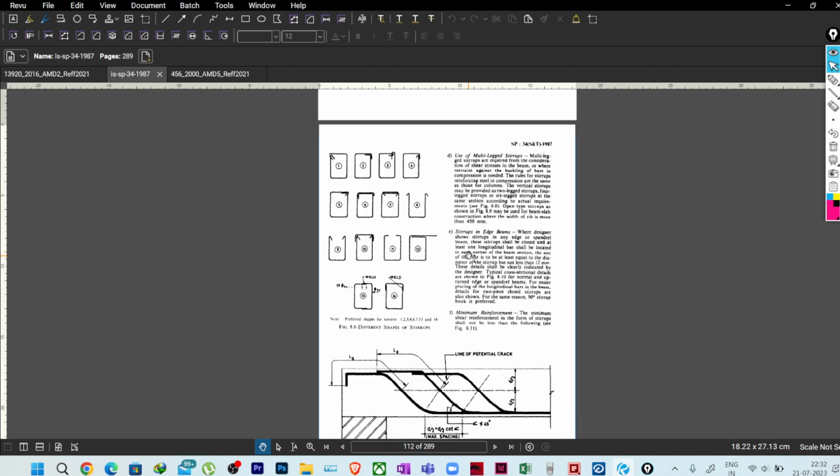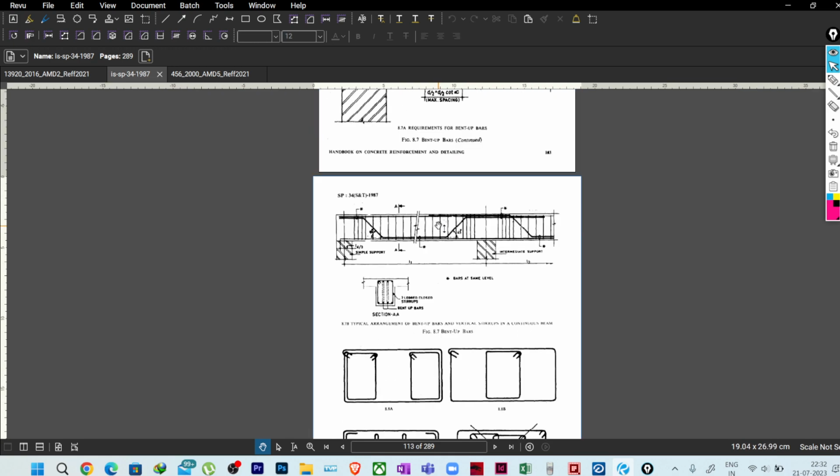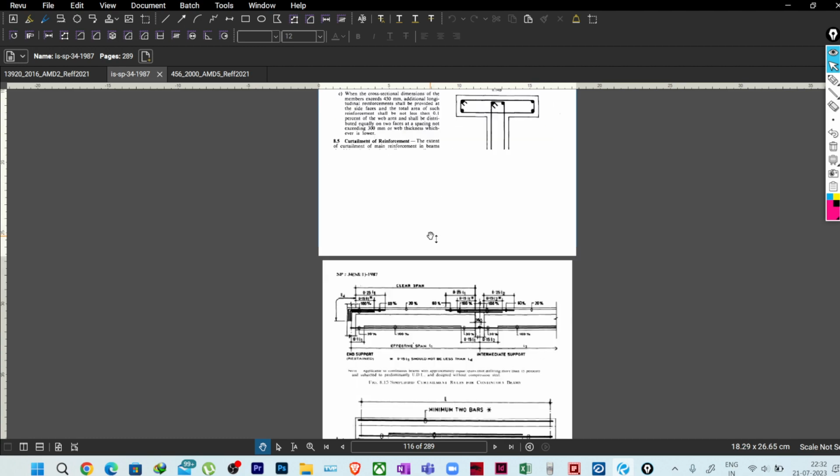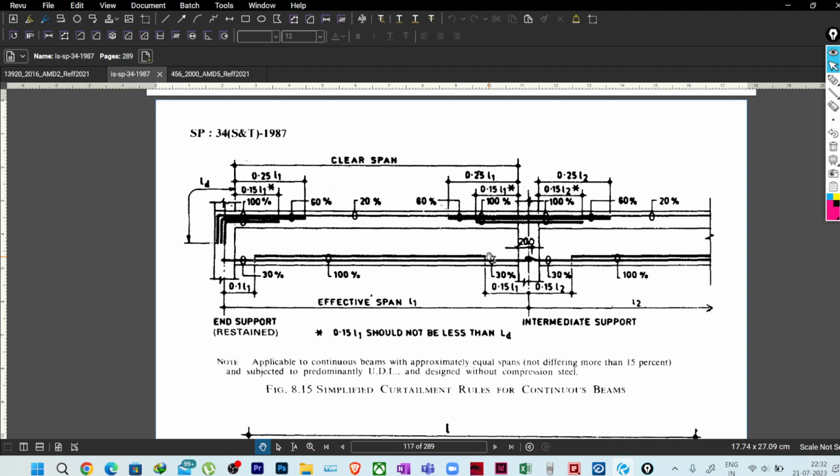So if you see this image here, we have an extra bottom, and it is talking about this particular length, which is 0.15 L1. L1 is nothing but the total span. So here it is saying L1. I don't know whether the same L1 is mentioned in the ductile design also. I don't think so. Okay, no problem.